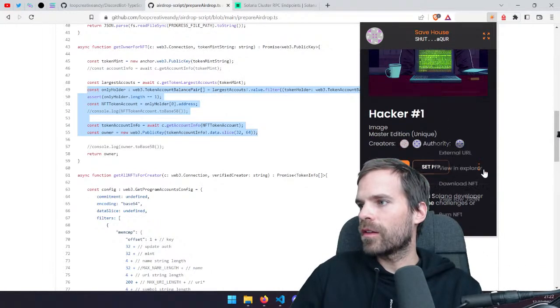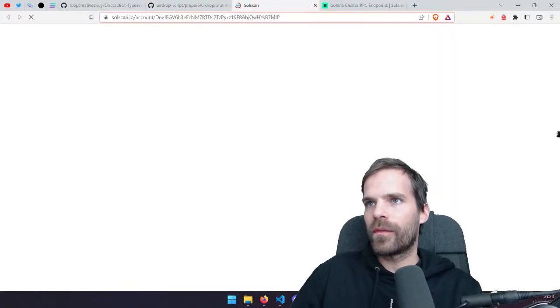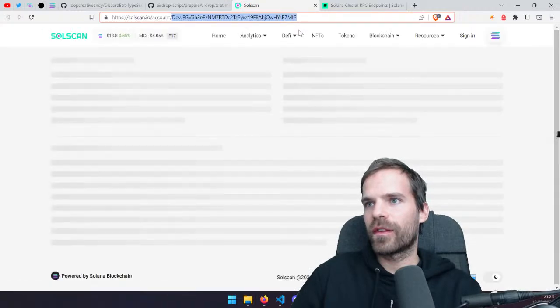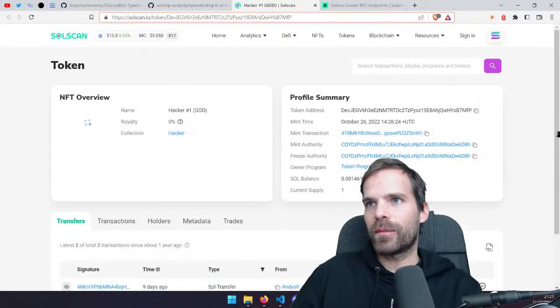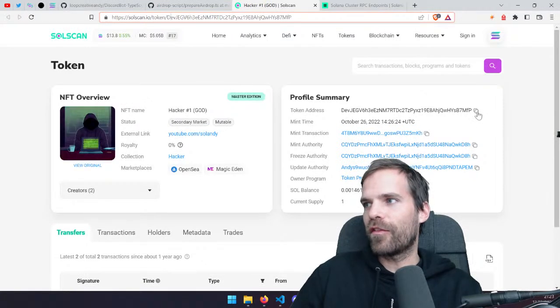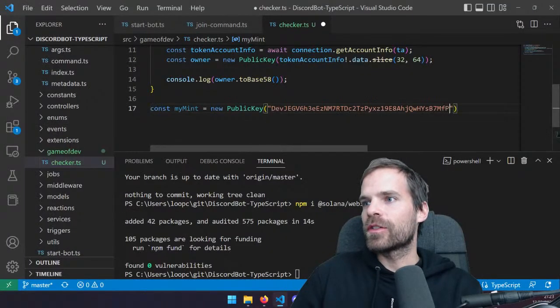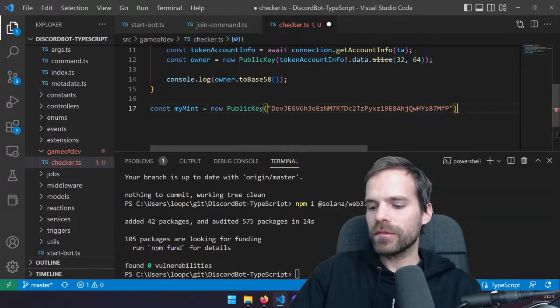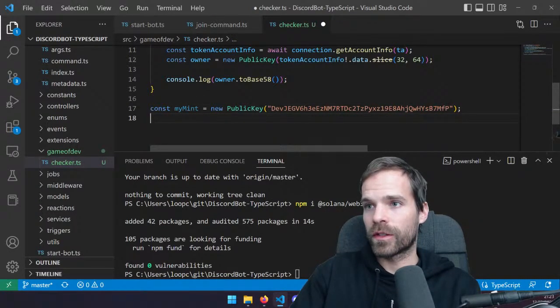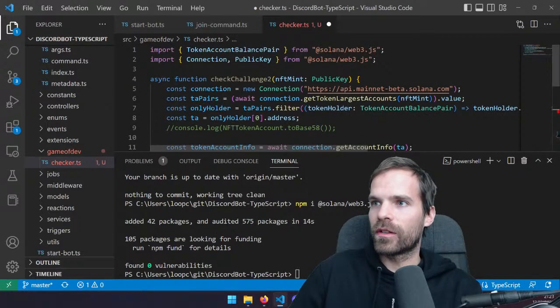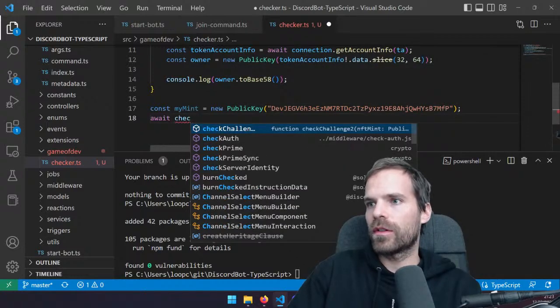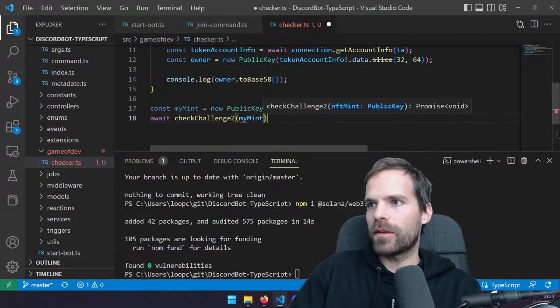Can I see this? I named it Def, my hacker. Def check. It's a developer JPEG or something. So this is my mint address. And let's see if my function actually works by awaiting, how do they call it? Check challenge 2 with my mint.